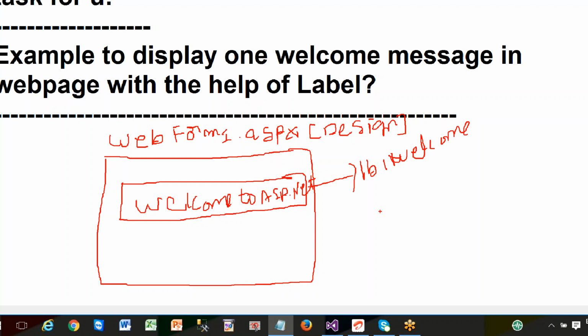Come on, write the code, all of you. Do this example in your system. Whenever I give a design like this, from now onwards, first immediately take the design on paper. Okay?